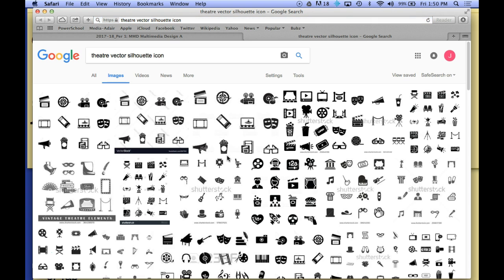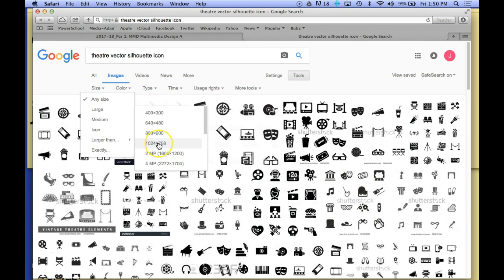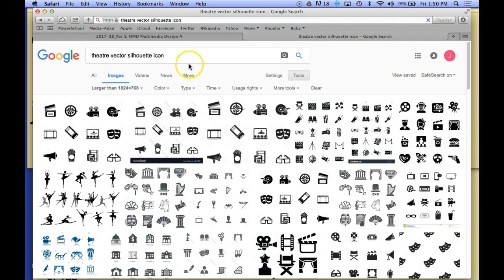When you get this screen, remember, I've been saying this for a week and a half. We're not looking for something with multiple images. We're looking for one image. So the first thing I'm going to do is click on Tools. I'm going to select Size, larger than 1024 by 768. For color, I'm going to select black and white.